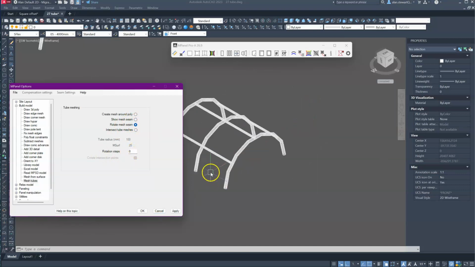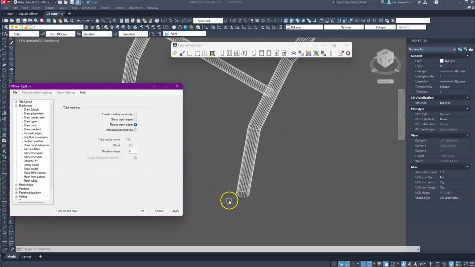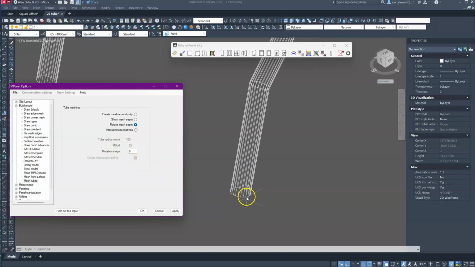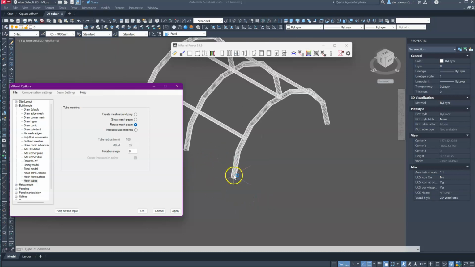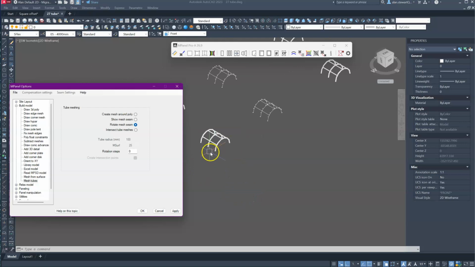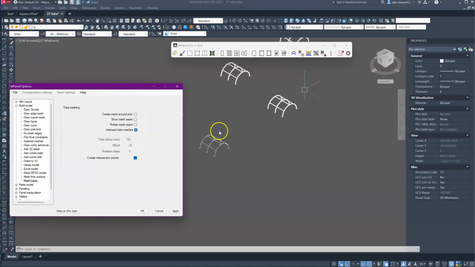Now, when we built this mesh, we used a mesh MSurf of 25, so rotating the seam around, you simply count the number of steps or vertices in this mesh that you would want to change the direction of the seam. Now the next step is to actually intersect the tubes, and I'm going to create intersection points at the same time.